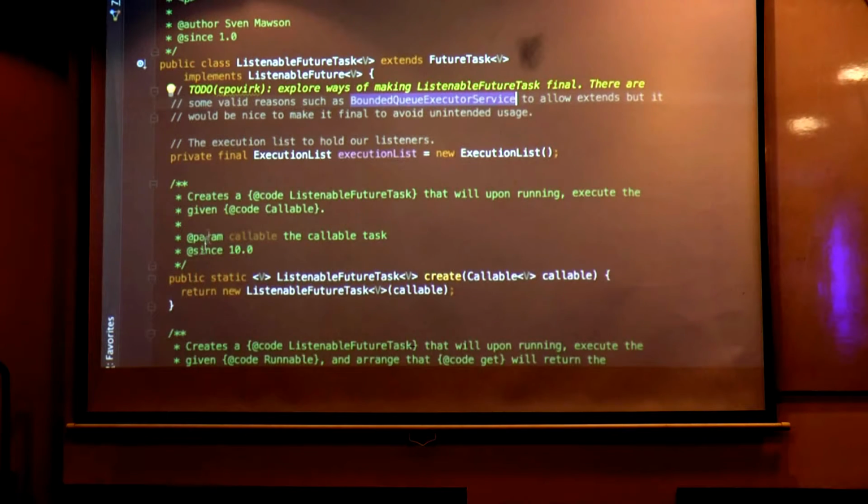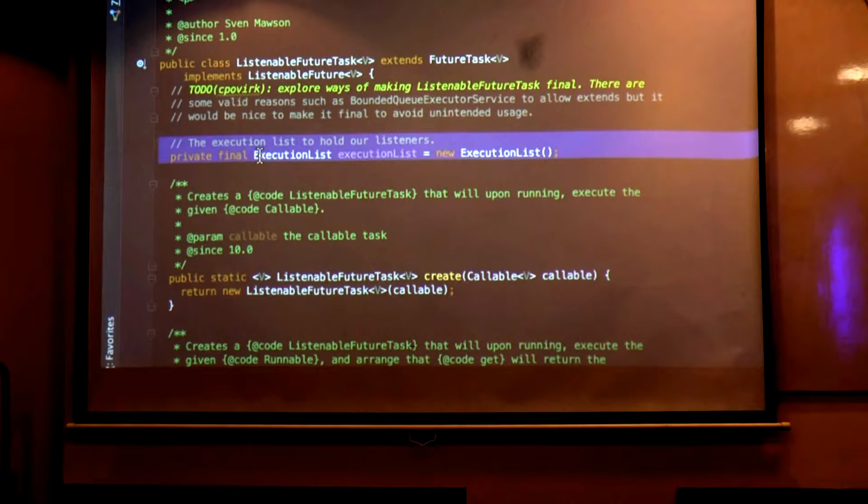So let's look at the implementation. We have an execution list. We're going to deep dive into that in a second, but in a nutshell, it's a container that holds a list of listeners, and then you can use it to trigger those listeners. So I have a future, I have a bunch of callbacks registered on it, and that state is kept in the execution list. We'll deep dive into it in a couple of minutes.